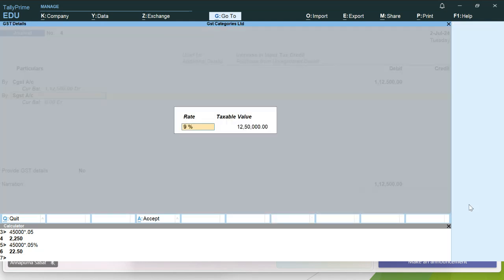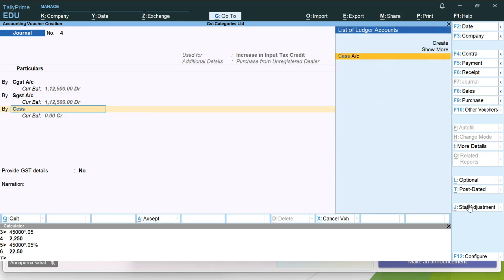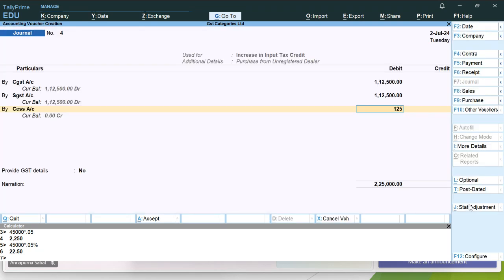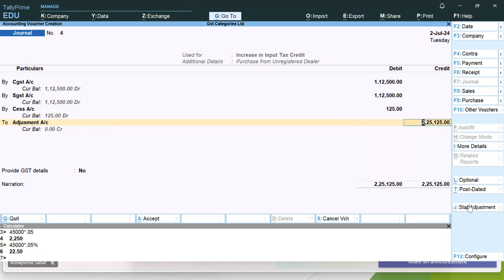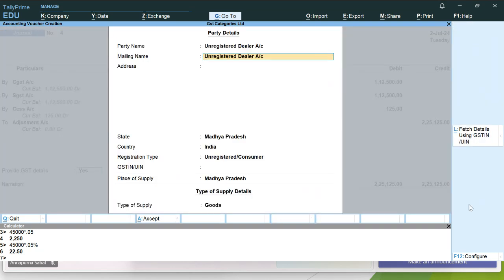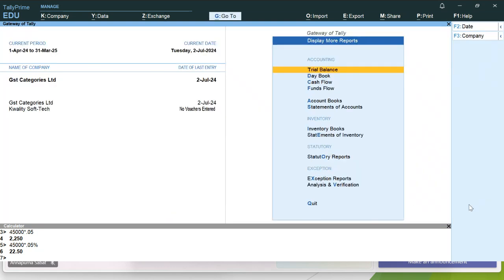By SGST, 1,12,500. Then by cess, 125, it's 0.01%. 125 to IGST, to adjustment account. Now your adjustment account is written off. Okay. Provide GST details, from whom you purchased, unregistered dealer. Control A, Control A. Now you can check finally your report.